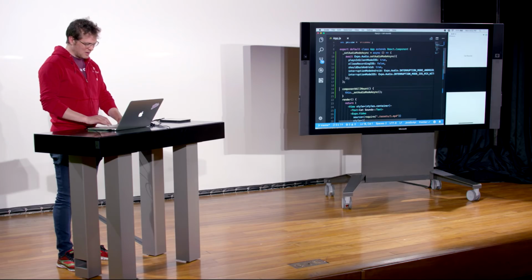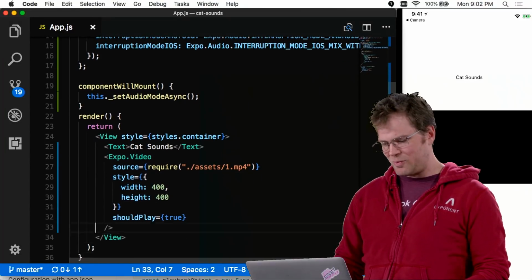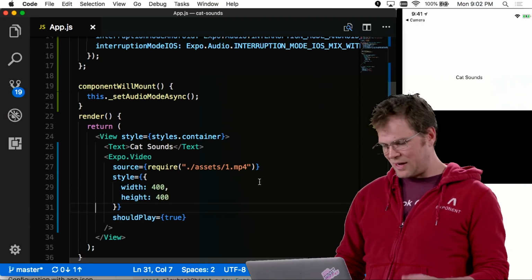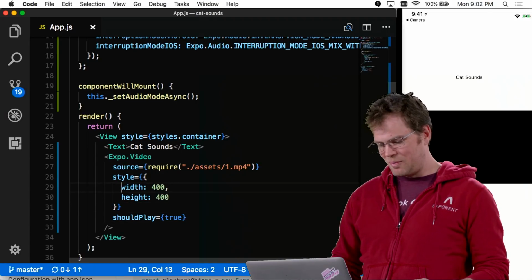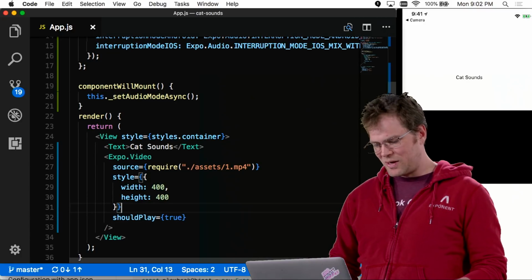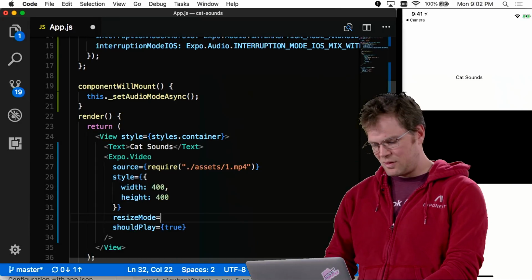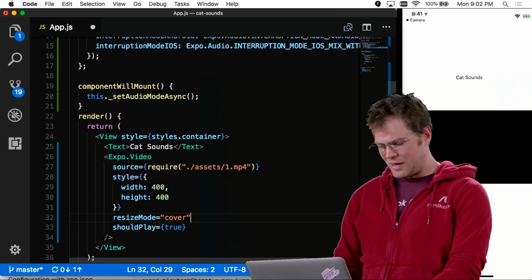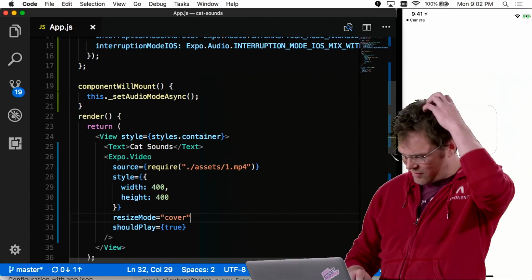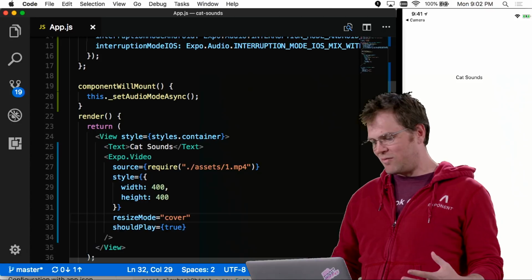Cool. So now the other thing is I kind of want all these videos to be sort of square buttons. And so I said height 400, width 400. But you can see that it's kind of a rectangle-y type thing. So what I can do here is I can say resize mode equals cover. And that will cause the video to fill the space that I give it in the style. And so now I should see a square video.